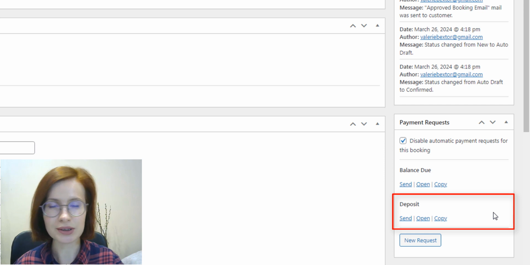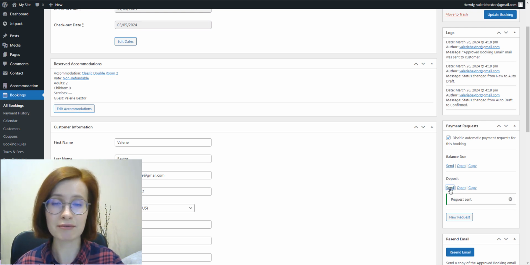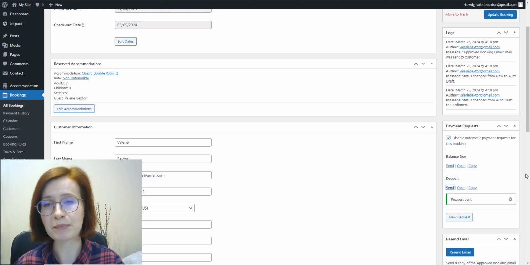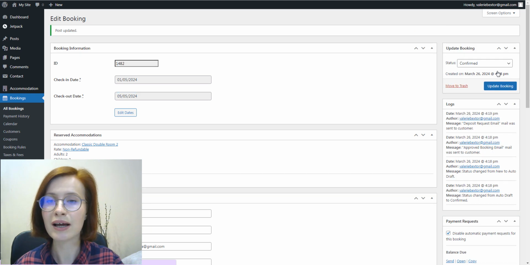The deposit amount is calculated based on the plugin settings, and all you need to do is just click on the link. And immediately after this, you'll see the notification saying that the request was sent. To be sure that the emails you trigger are sent, we recommend updating the booking and tracking all the actions via the logs meta box.